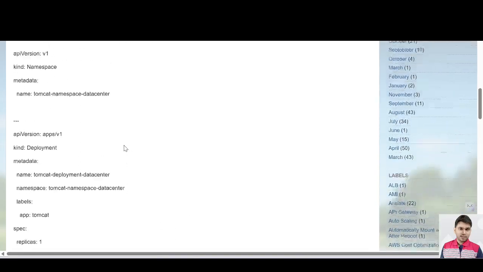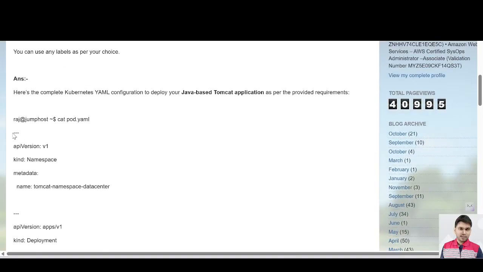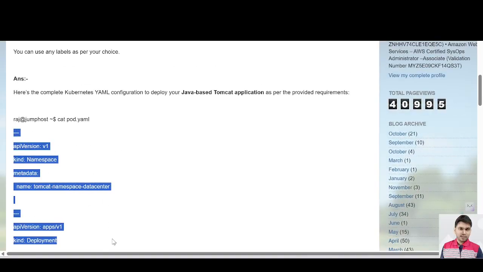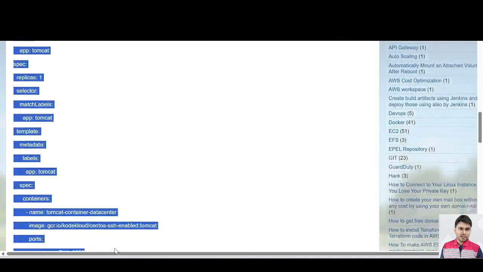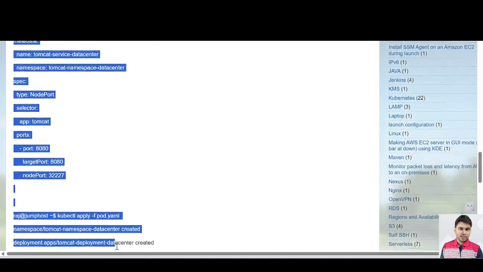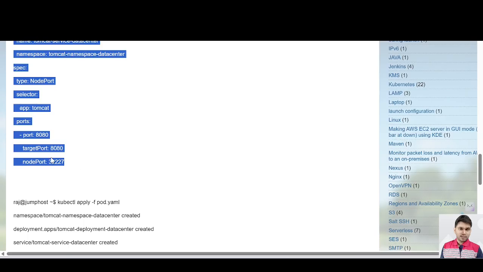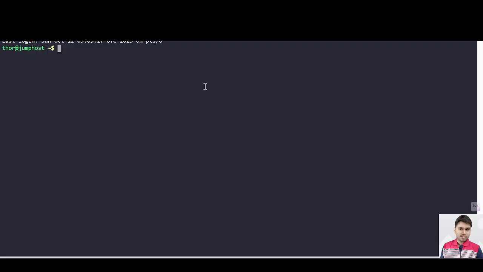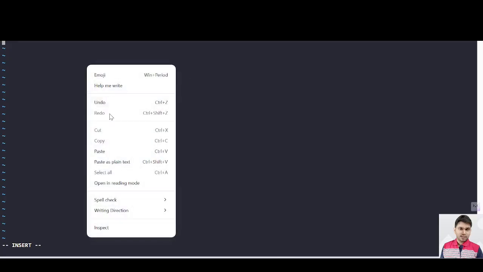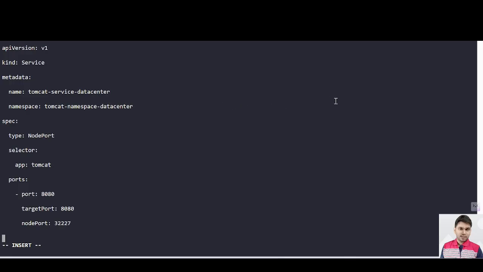So first copy all the YAML files. So let me copy. So I have copied it. Now let's go to our production cluster, create one file with vi, let's say pod.yml, then paste whatever we have copied, then save it with :wq.